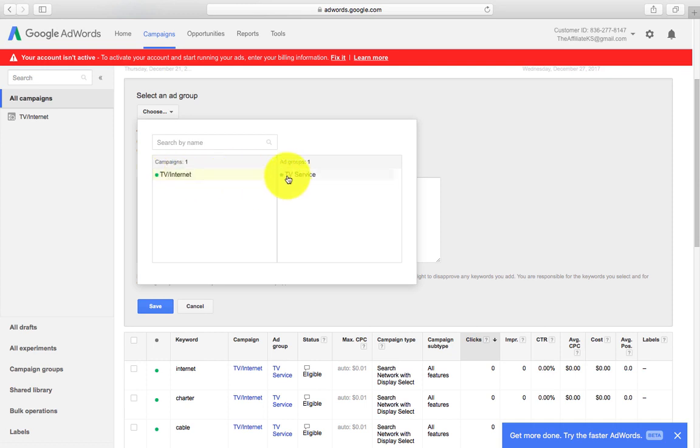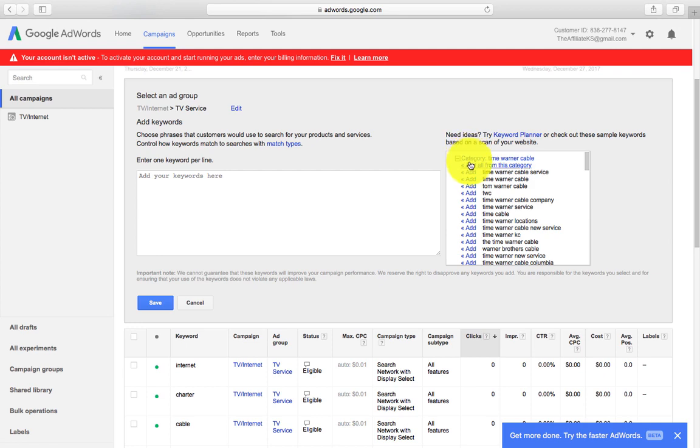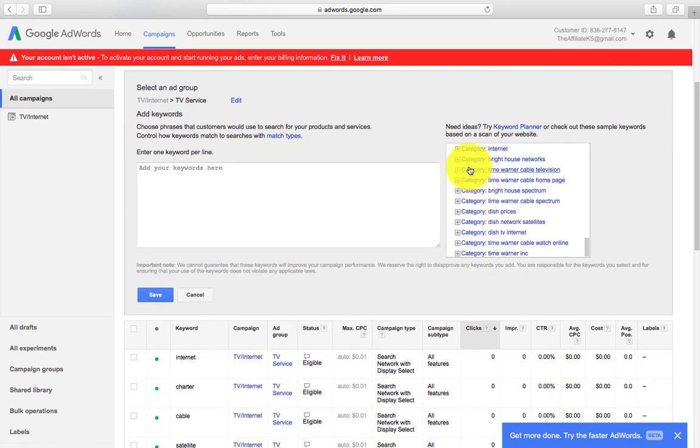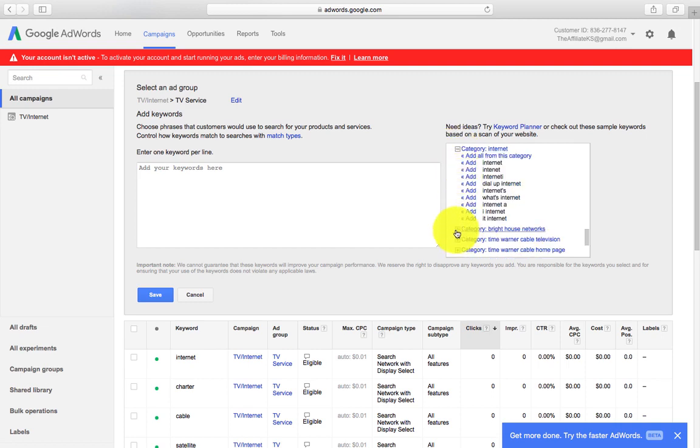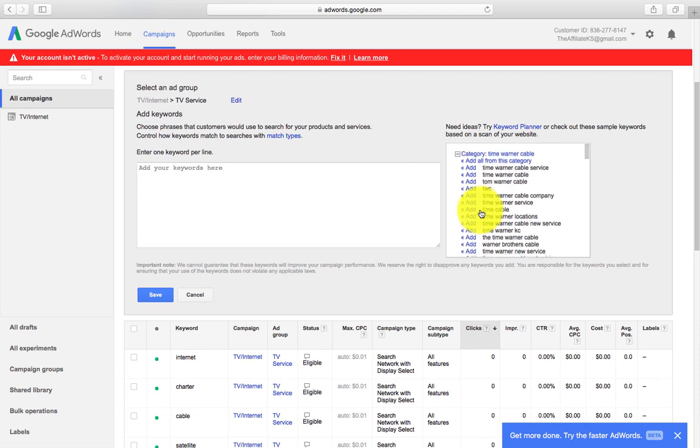So now this, if you didn't change yours, remember here on campaign 1, I put in TV/internet for the name. And then under ad groups, I put TV service. Yours will say whatever you put in those boxes here. So don't worry if that's something different than what I'm showing. But you'll highlight both of them. And look at all these words. And these are categories of words. So these are words that were created off the words that I put in.